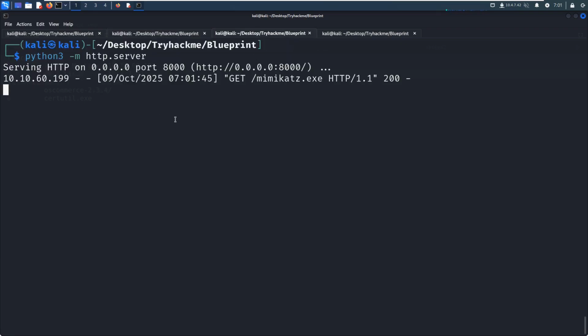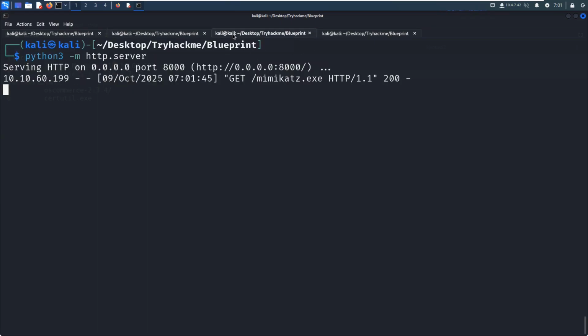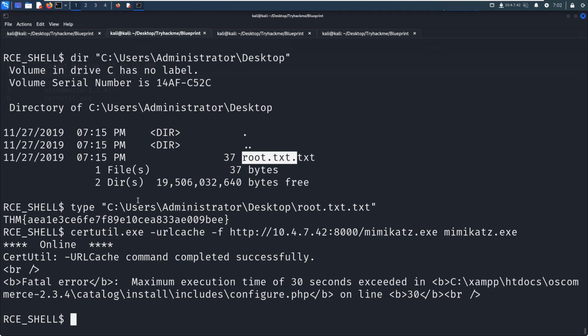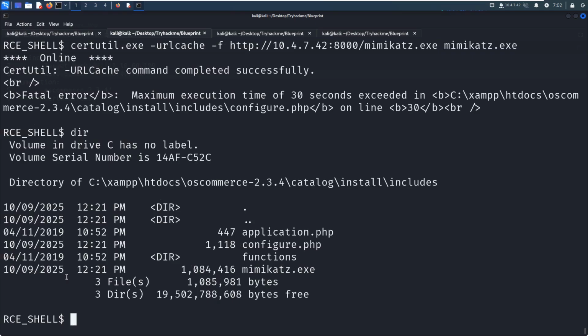Okay, our web server has already received a request from the target machine. This file is a bit big. Okay, it's done. And although there is an error, I don't think it matters. And then we can run this Mimikatz to dump the hash.